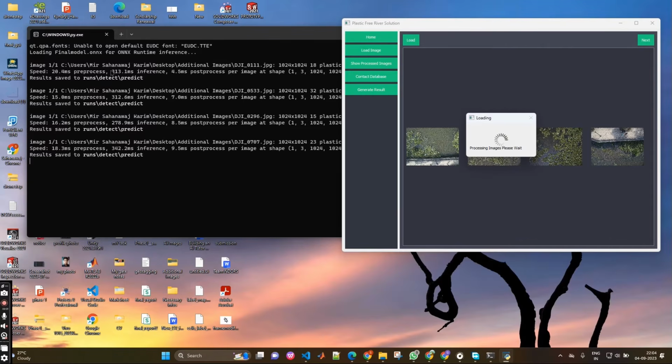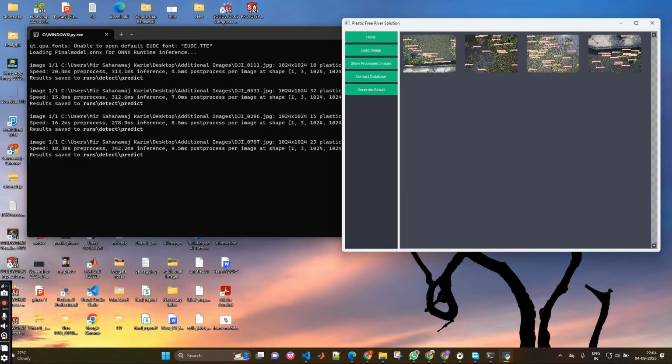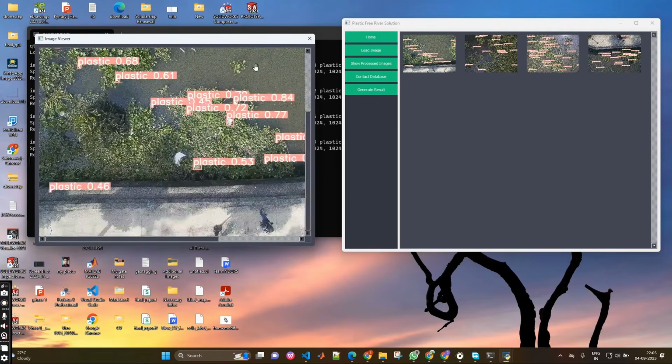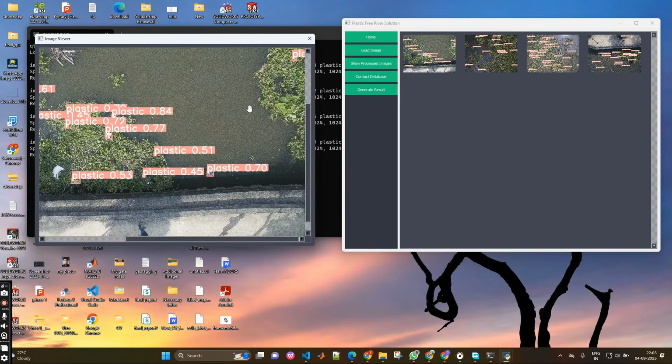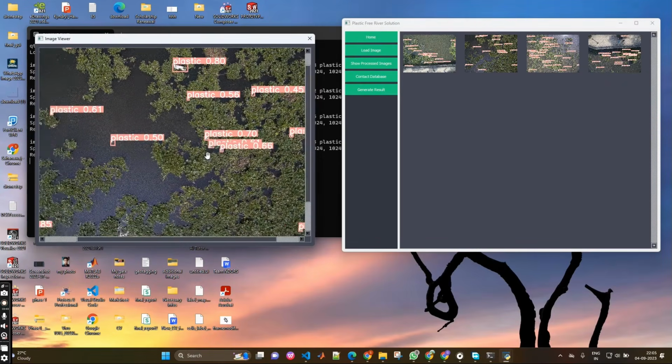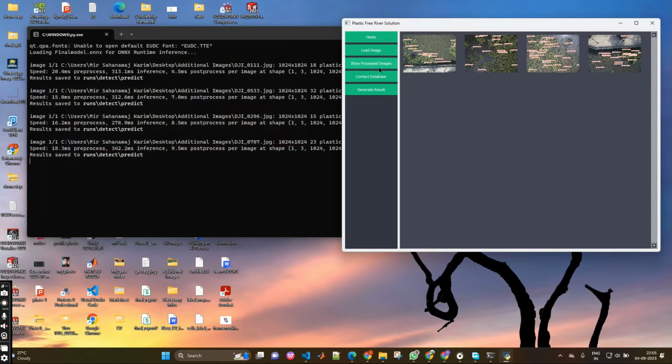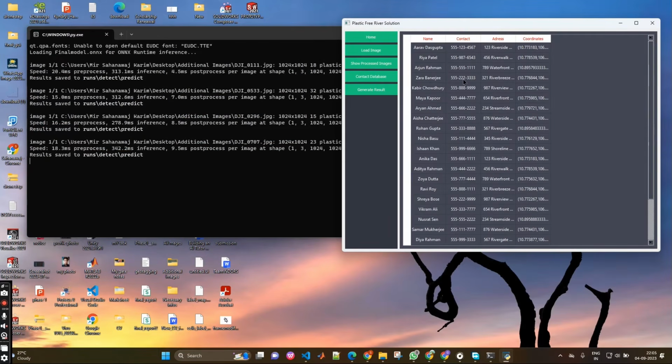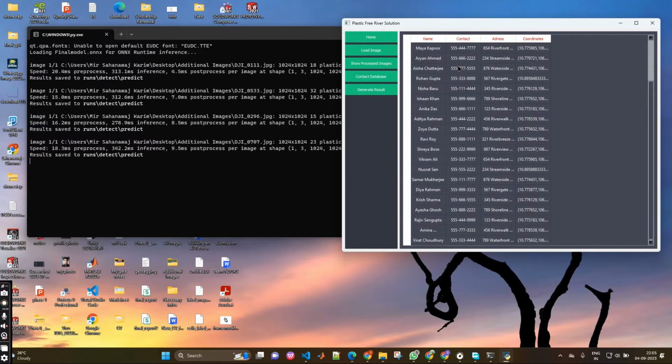Here in the background the images have been processed, and it is not only processing but also extracting the useful information. As the images have been processed, we can check and zoom in to see whether all the plastics have been detected. As can be seen, almost all the plastics have been detected. Now this is the contact database. As we mentioned, the contact database can consist of either a workers database or a local authorities database. Both ways it can be useful.